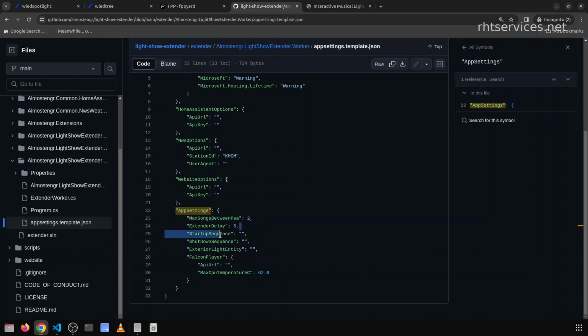And then also startup sequence and shutdown sequence. So if you have a startup sequence that runs prior to, this can be put in there to know to run certain things. Likewise for the shutdown, the exterior lighting entity. The intent with this is that this actually belongs to the Home Assistant. So if you have, let's say, lights that you turn on at night, like I do, the exterior light entity name will be placed here. And then based upon that name, when the show starts, the application will make an API call to your Home Assistant instance using the API URL and the API key for Home Assistant to turn those lights off.